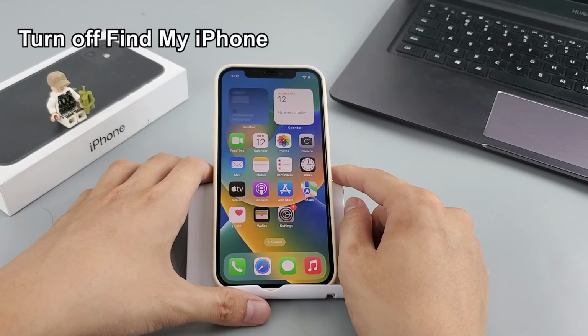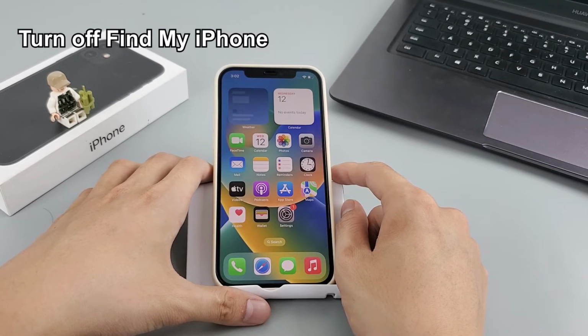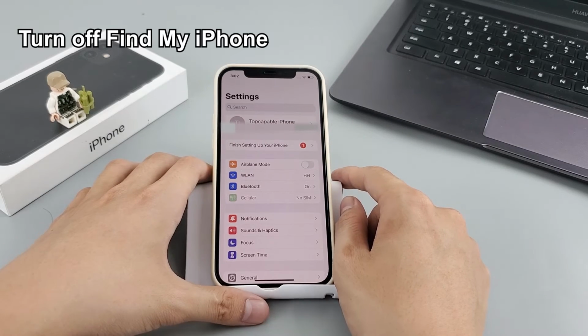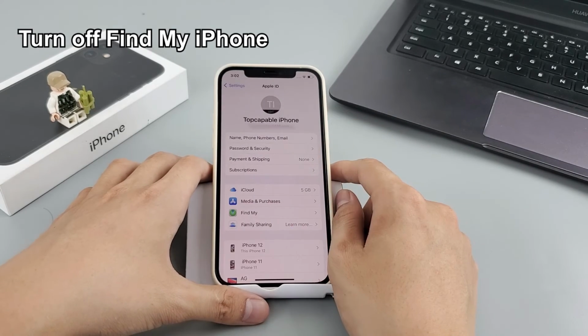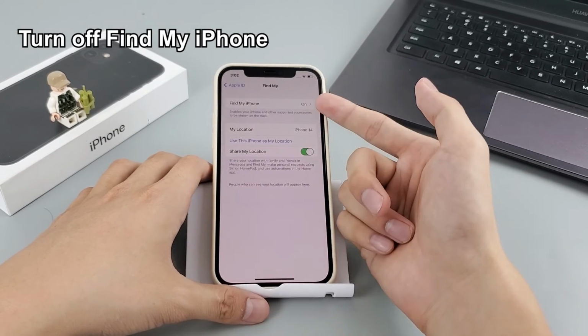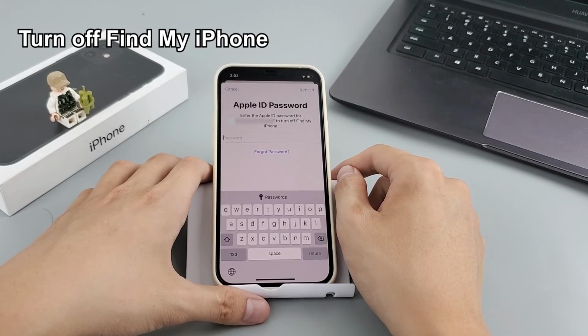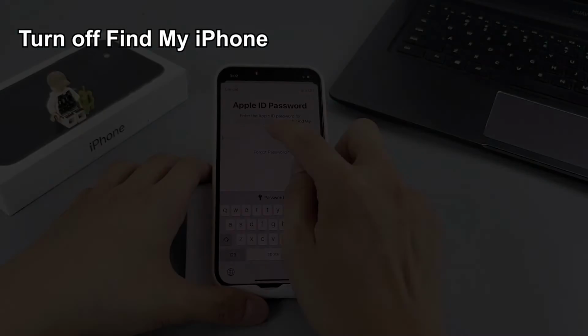First of all, we'll need to turn off Find My iPhone. Go to the iPhone Settings app. Tap your name at the top. Then tap Find My. Select Find My iPhone and disable it by switching the toggle off. You'll need to enter your Apple ID and password.